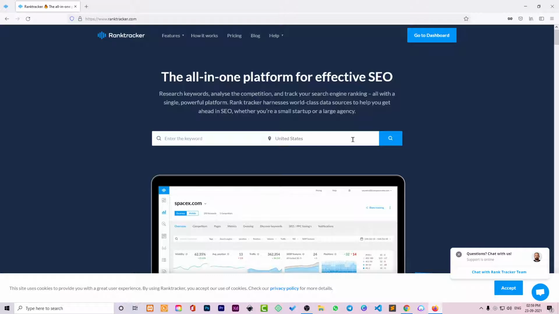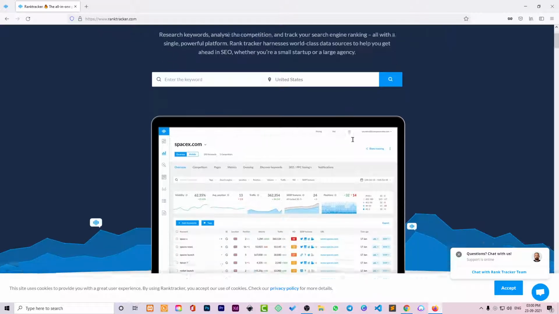So RankTracker will allow you to analyze the data that will actually help you to make some decisions out of it, and you can easily outrank your competitors and see how they are ranking and what are their key strengths so as to benefit from it for your own website growth. So let's get into this.